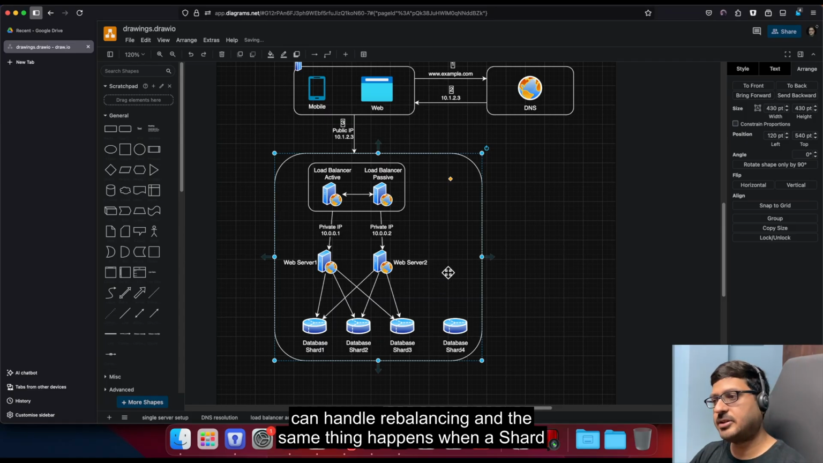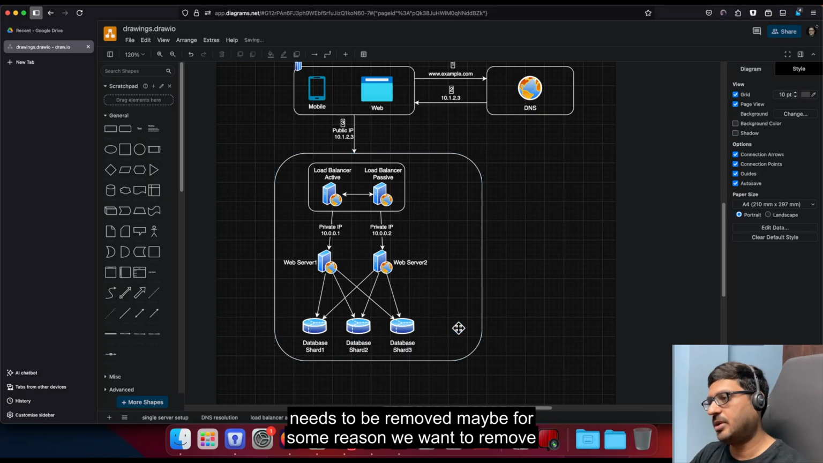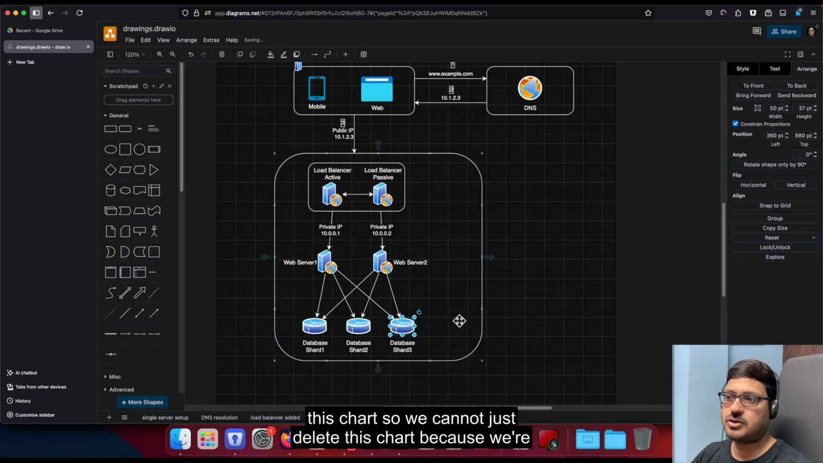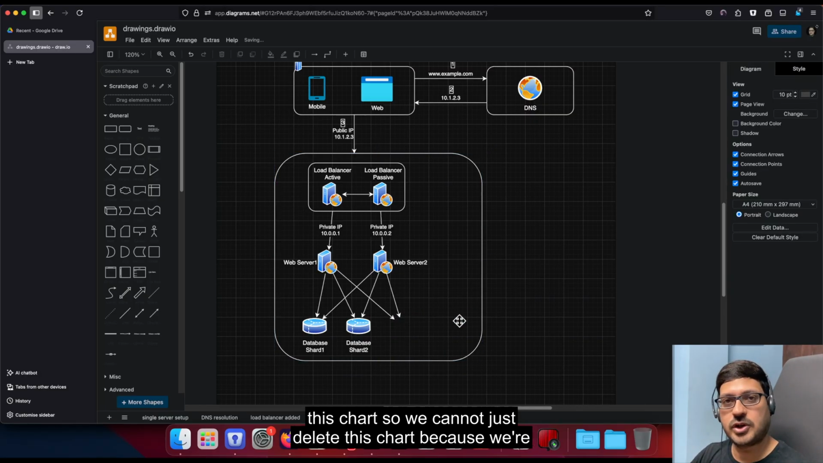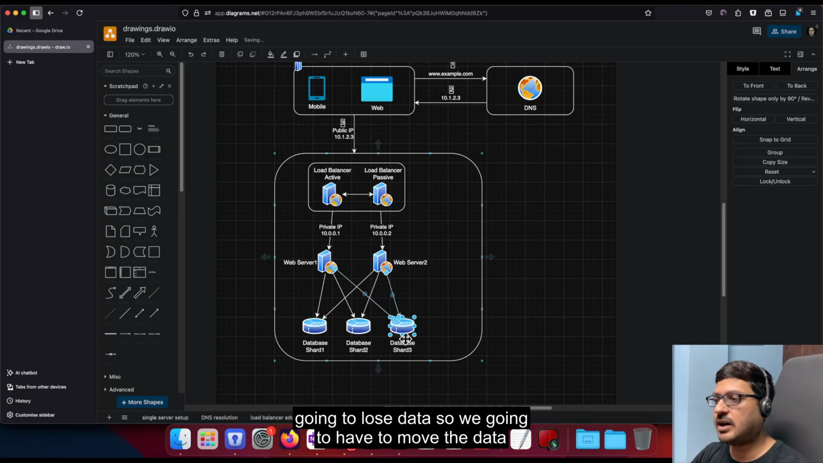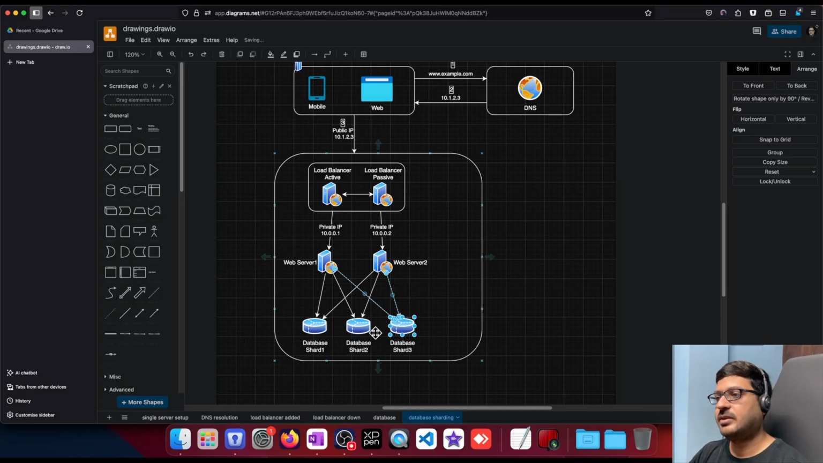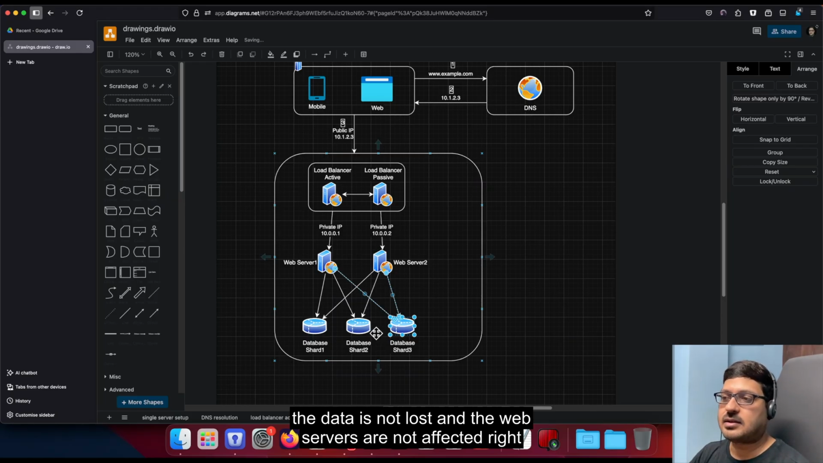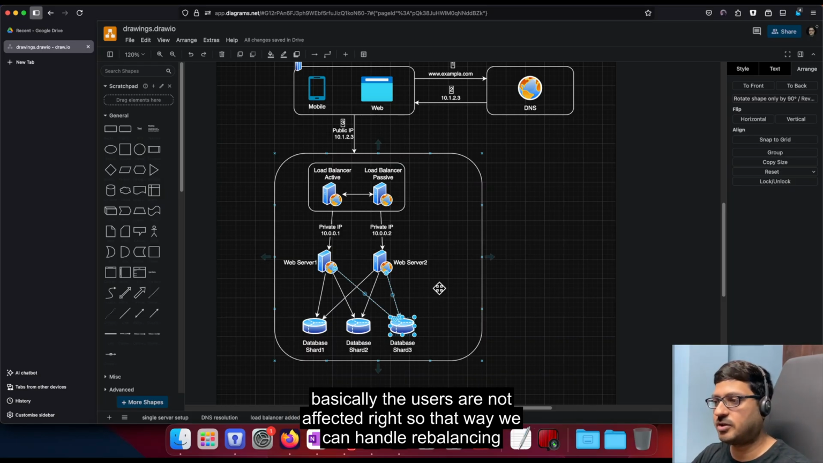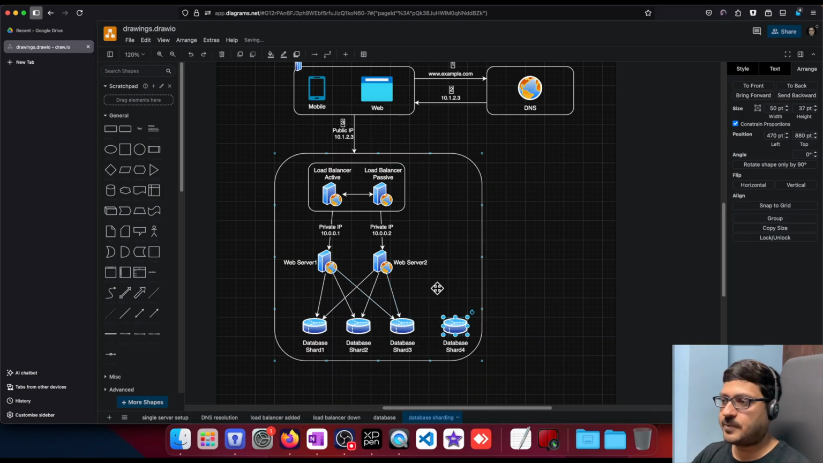And the same thing happens when a shard needs to be removed. Maybe for some reason we want to remove this shard. So we cannot just delete this shard because we're going to lose data. So we're going to have to move the data, whatever is available, into the remaining database shards so that the data is not lost and the web servers are not affected, right? Basically, the users are not affected, right? So that way we can handle rebalancing.